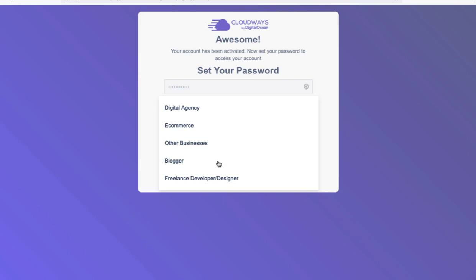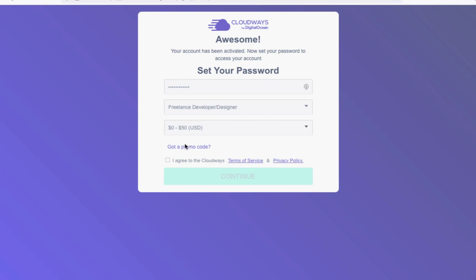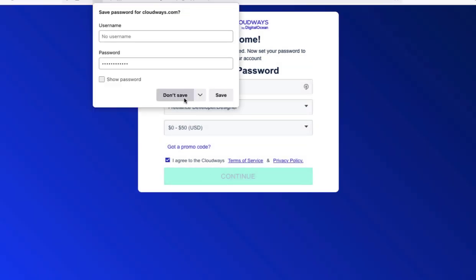Cloudways is a really good hosting provider. They provide really fast hosting and you can try it for free. What you don't have with other hosting providers, you can't try for free. So this is really good.